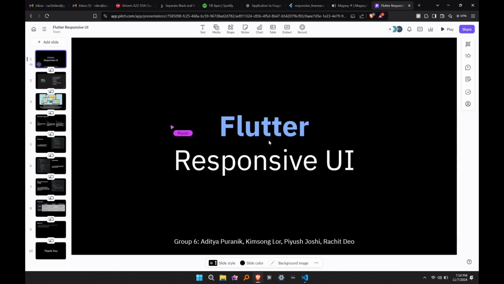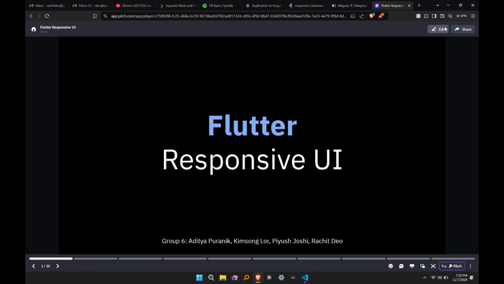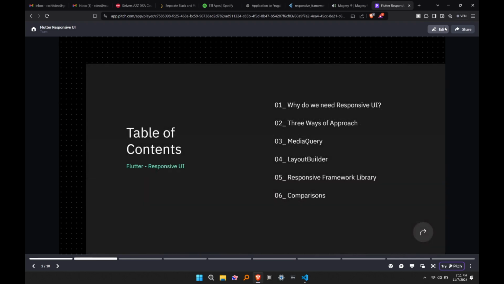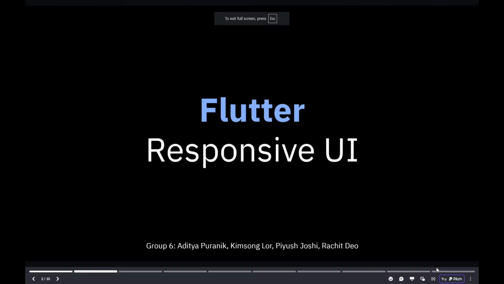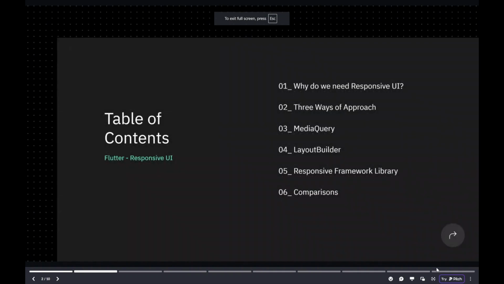Everyone, we will explain how you can make a responsive UI in Flutter. Guys, let's start our presentation. This team has worked so hard to give us a good overview. These are the things that we will cover. First, why do we need responsive UI? And there are three ways to approach it: the first is media query, second is layout builder, and the third is the responsive framework library. Lastly, we'll compare all three ways, and we will show you how to implement this in the code as well.